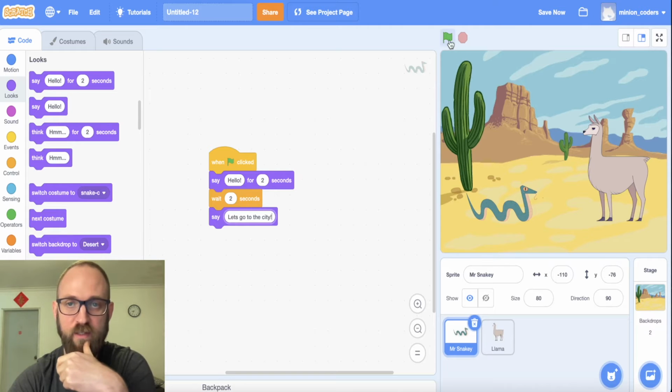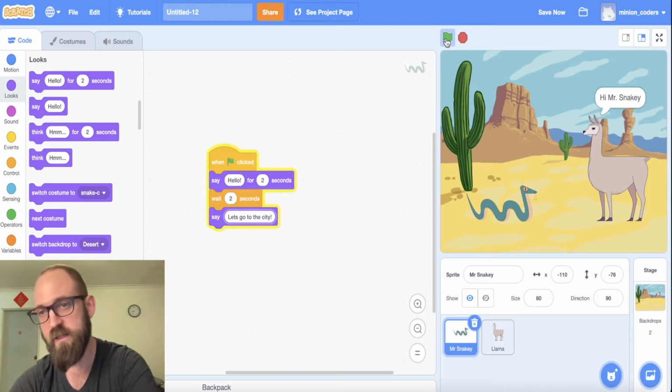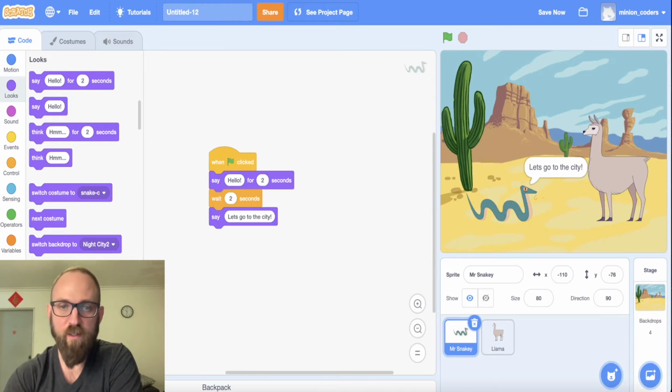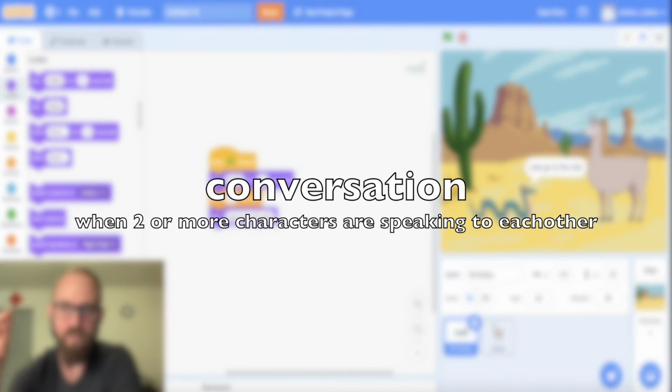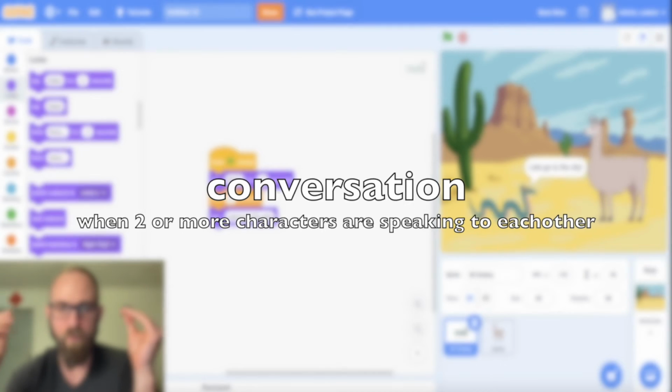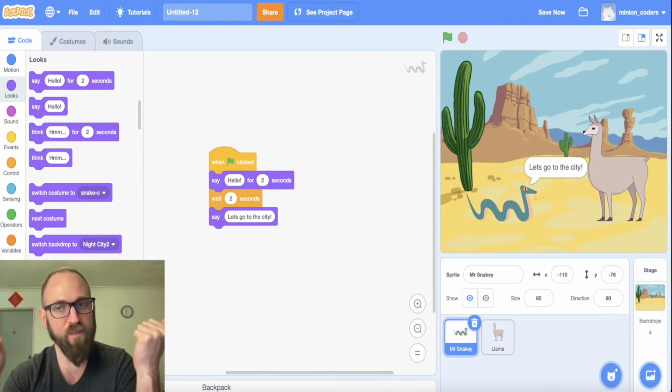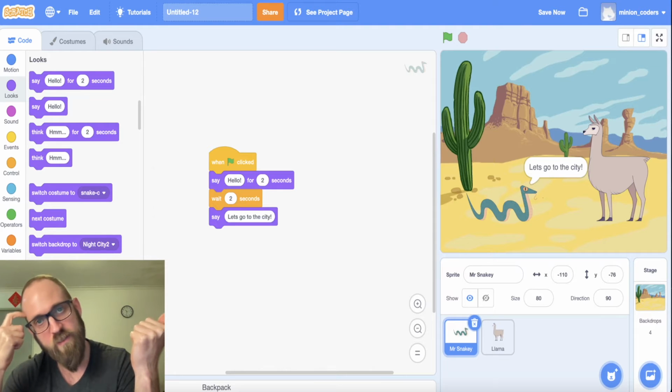So that should work. Let's try the green flag. Hello. Hi, Mr. Snakey. Let's go to the city. Awesome. That's looking good so far. Okay, everyone. So we've got some conversations happening. There's the snake and the llama. They are talking to each other. And the snake just said, let's go to the city.